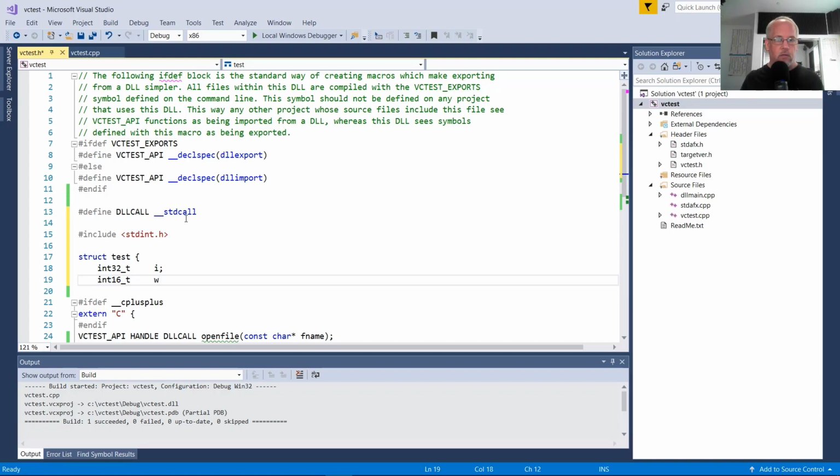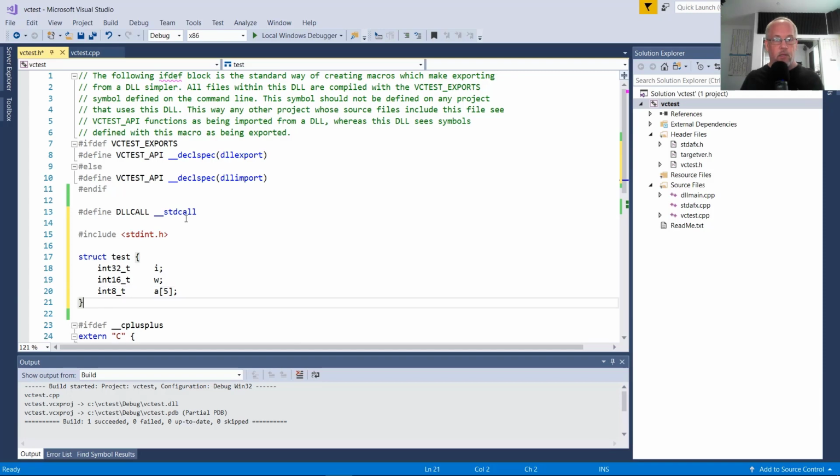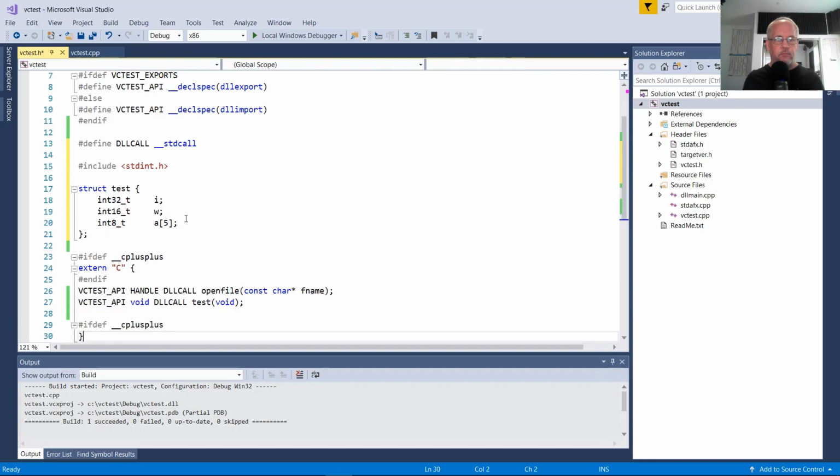I'll call this word, and then we'll have a uint8_t. Let's have it be an array. An odd size is good. So this is probably a good example of a simple structure.